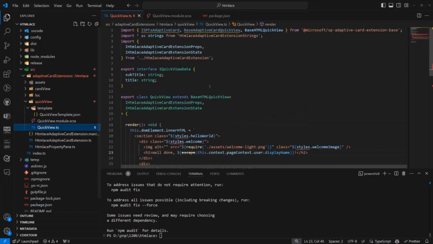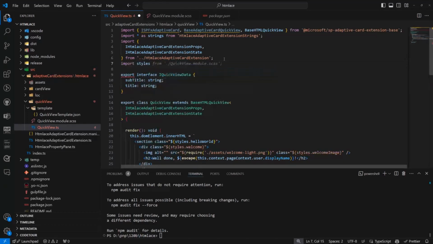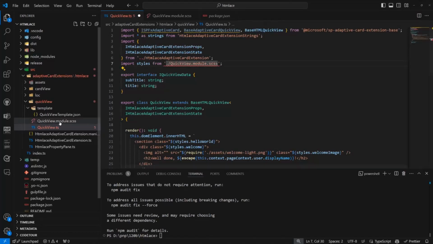Now let me go to the quick view. Let me come in here. It's still complaining that the styles are missing, and that is because I'm missing the reference to the CSS class. So let me write here, import styles. That's the alias from, and it's actually giving me the right thing. And there we go. There is my quick view module CSS file, and the naming is there.